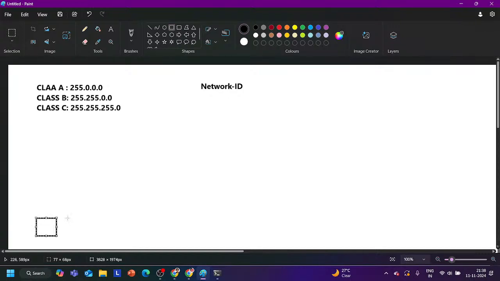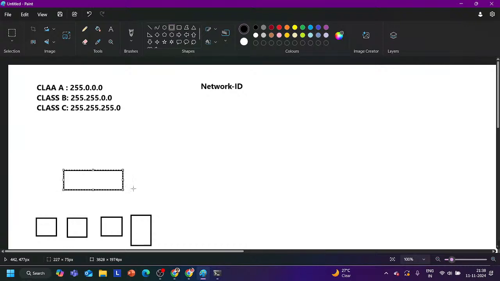Network means what? Multiple computers, employees' computers, mobile phones, tablets, printers, servers, IoT devices. These are the end devices, right? We can connect all these devices together with the help of a centralized device called a switch. We'll see it in networking devices. Then we can connect this switch to another device called a router.